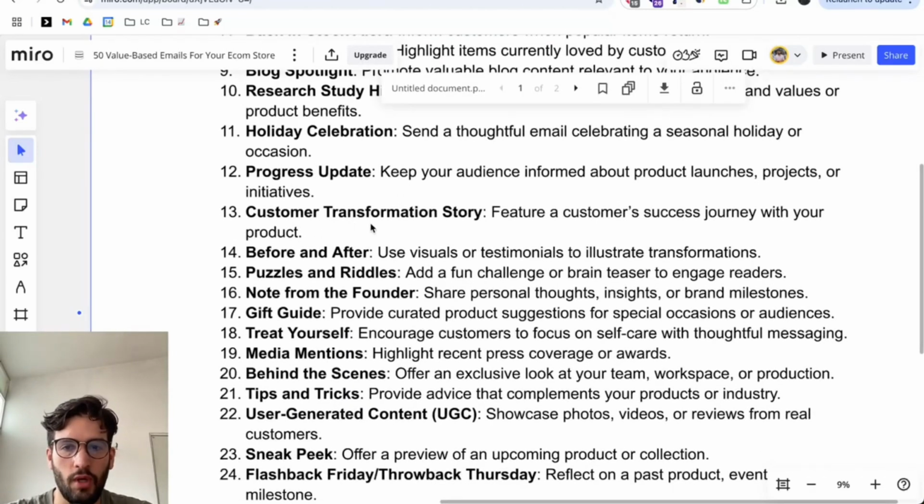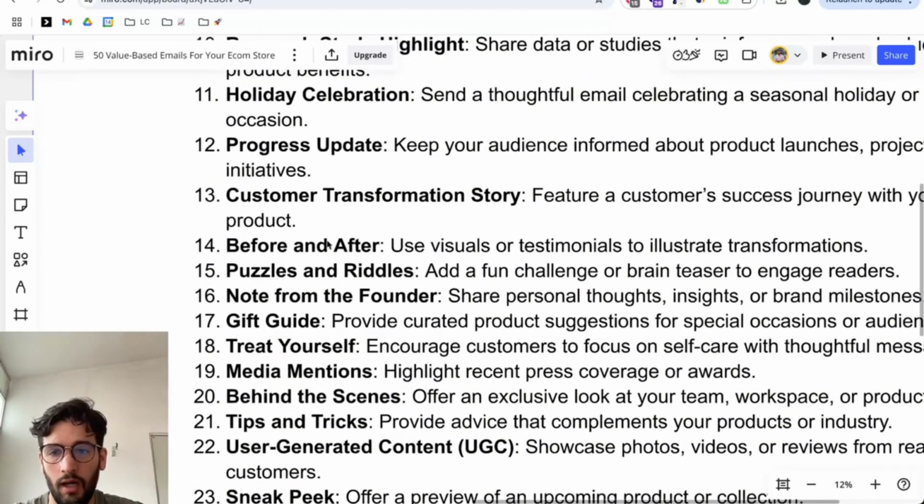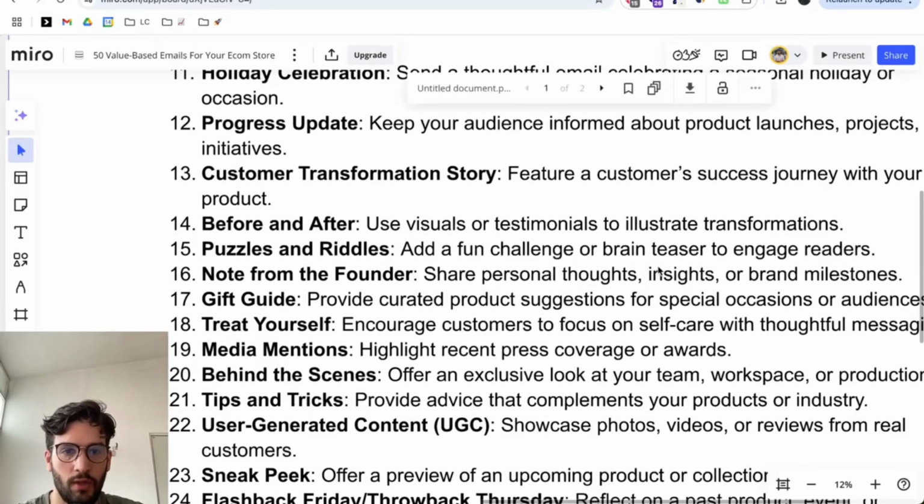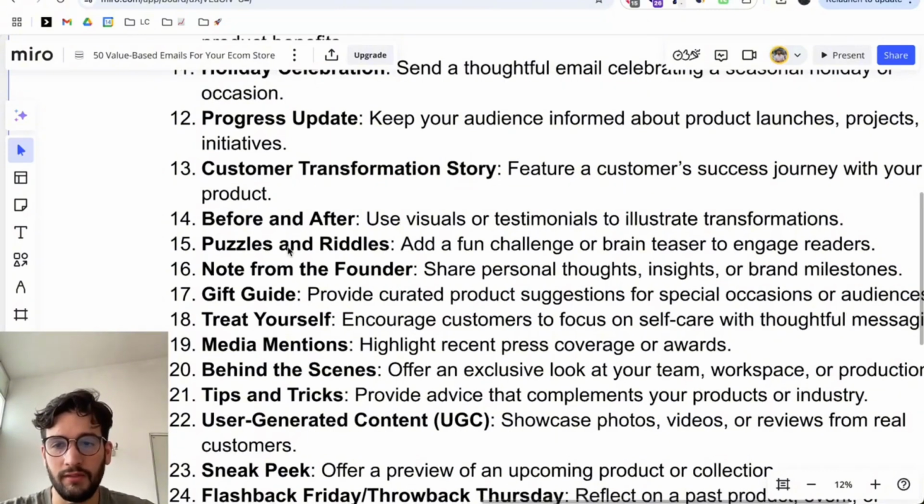13th, customer transformation story. So feature a customer's success journey with your product. So pretty much a testimonial, an in-depth testimonial. 14th, before and after. So use visuals or testimonials to illustrate transformations. For example, for skincare brands, this is very, very common because it's social proof. It works really well. 15th, puzzles and riddles.